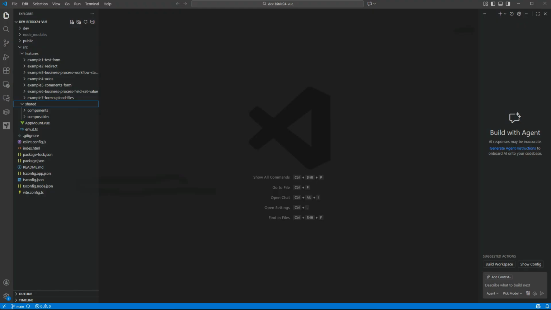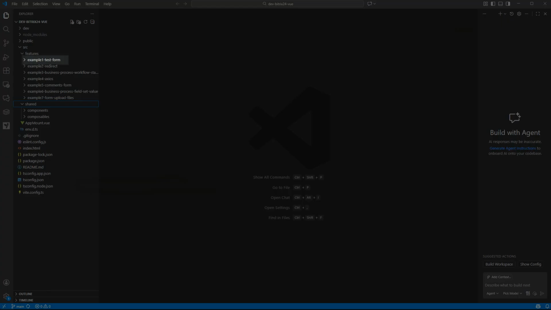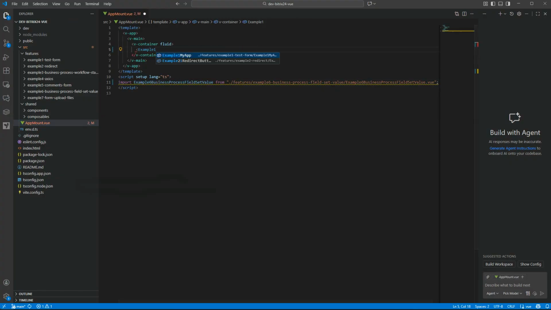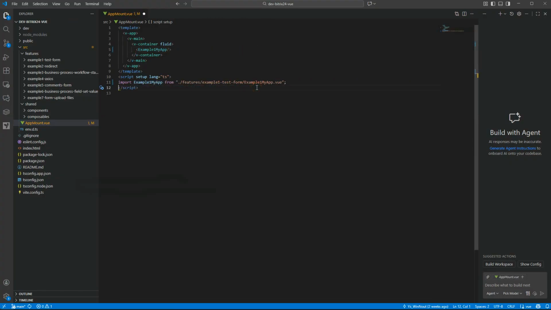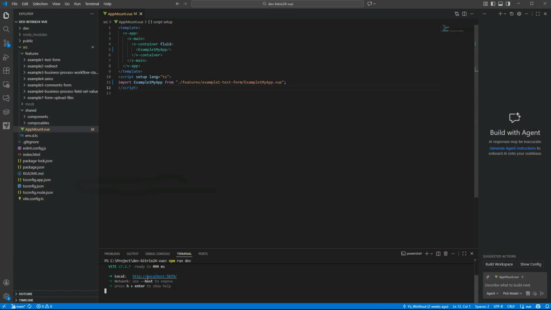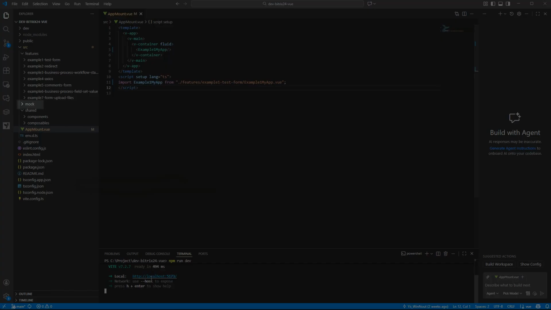In this video tutorial, we will only work with example 1, the test form. Open the mounting file and change the code so that example 1 loads. Now let's run the code. We see that the project has started. After the first run, a mock folder appears in the source folder. Mock data will be stored here.